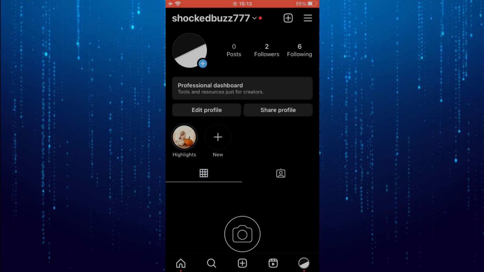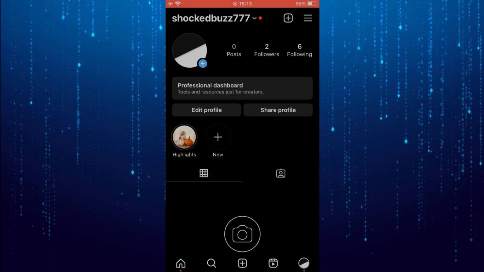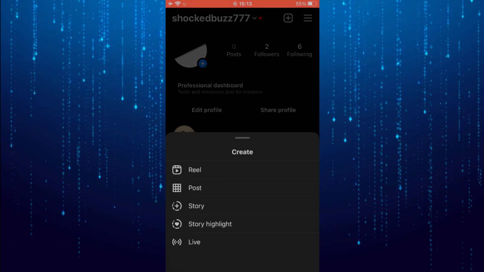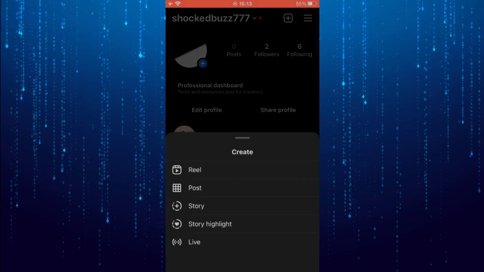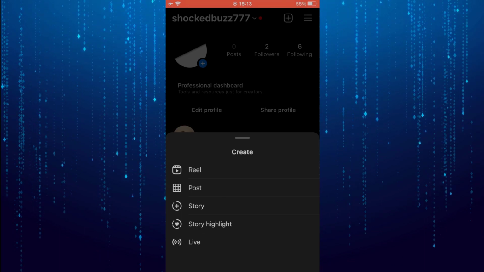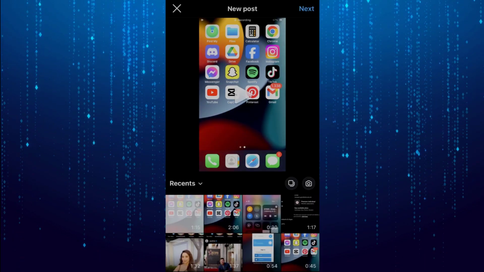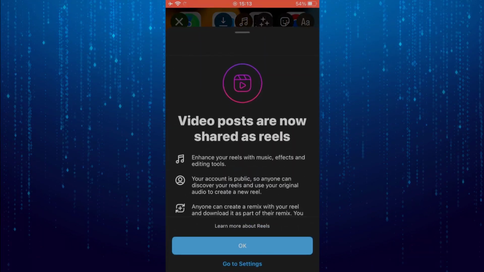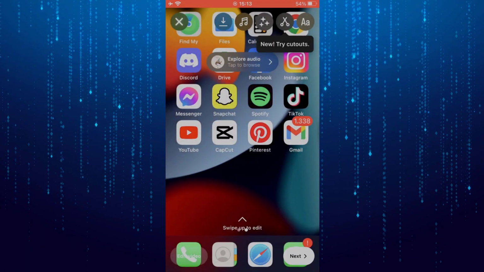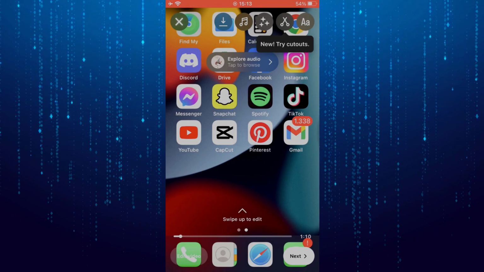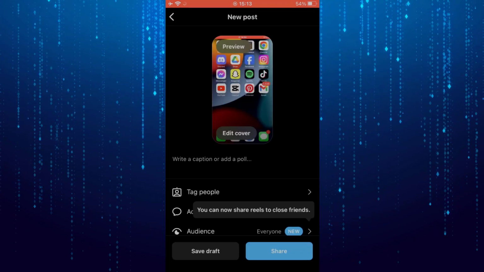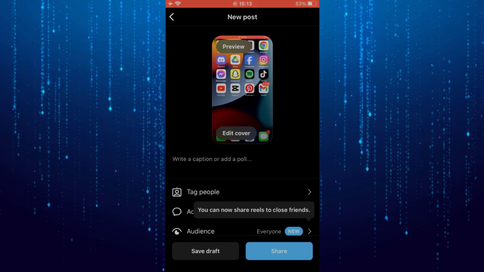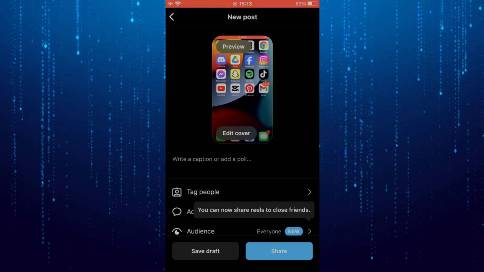Go to your profile page. Tap on the plus icon at the top right of the screen to create a new post. Choose the photo or video you want to post from your device's gallery. Tap Next. Apply filters, edit, and add captions or tags as desired.